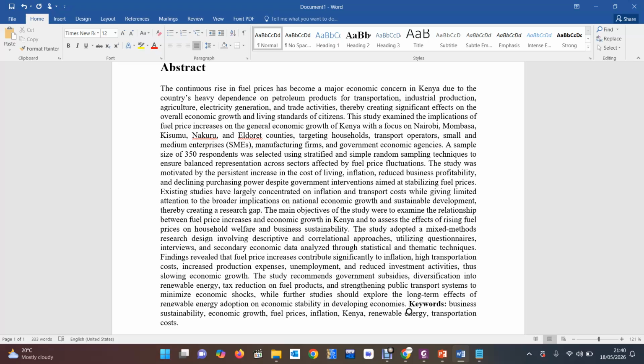Then, a sample size of 350 respondents was selected using stratified and simple random sampling techniques to ensure balanced representation across sectors affected by fuel price fluctuations. The study was motivated by the persistent increase in the cost of living, inflation, reduced business profitability, and declining purchasing power despite government interventions aimed at stabilizing fuel prices. So already you have stated where all the problems are being covered.